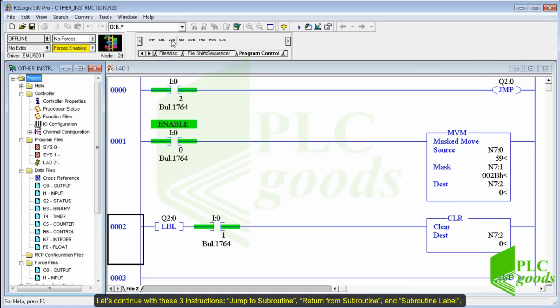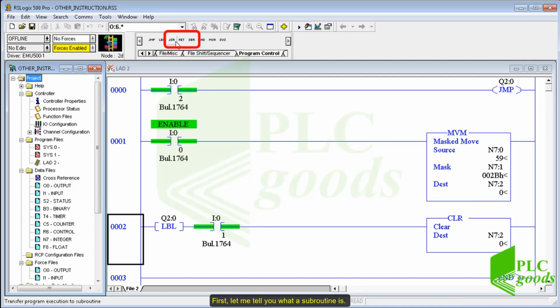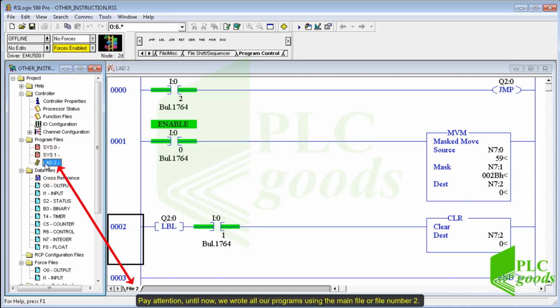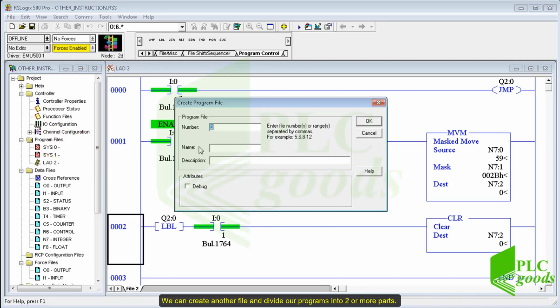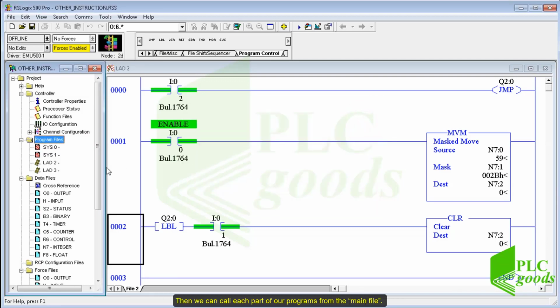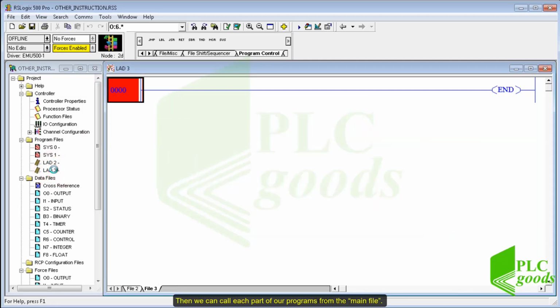Let's continue with these three instructions: jump to subroutine, return from subroutine, and subroutine label. First, let me tell you what a subroutine is. Pay attention. Until now, we wrote all our programs using the main file, or file number 2. We can create another file and divide all programs into 2 or more parts. Then we can call each part of our programs from the main file.